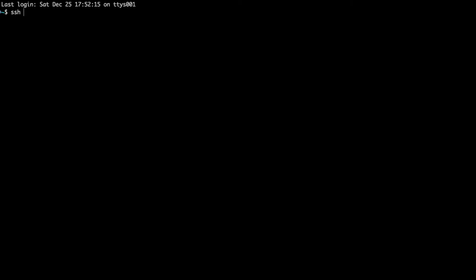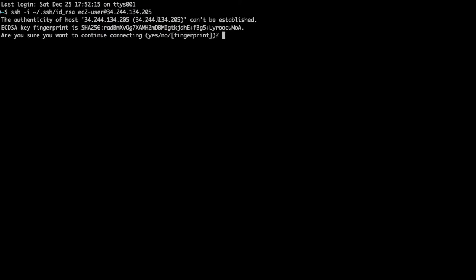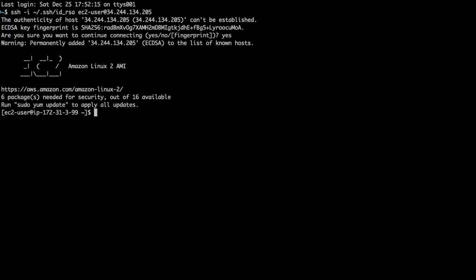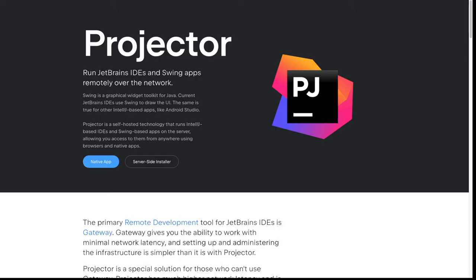I will log into this using my key. So ssh -i, and I will use the local key I have, and I will log into this server using ec2-user at the public IP, and I will have to authenticate it. Once I have logged into my server, now let's go ahead and install Projector.